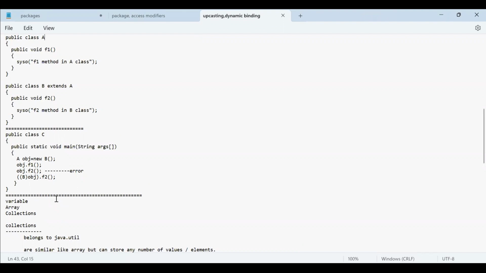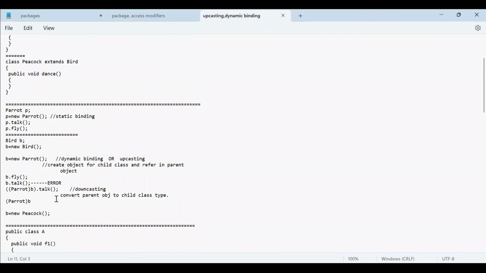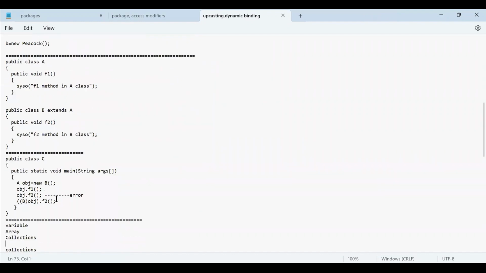Okay? Yeah. Okay, all of you. Hello. Yes, upcasting, downcasting. Any programs for that? Example, sir, let's see. Yes, sir. Concept okay? Yes, sir. Okay.